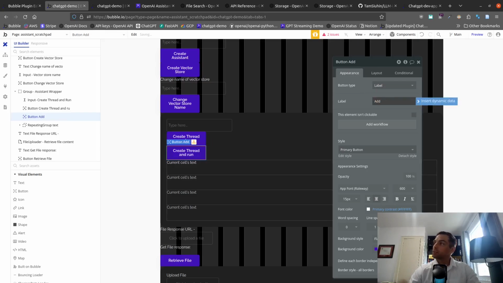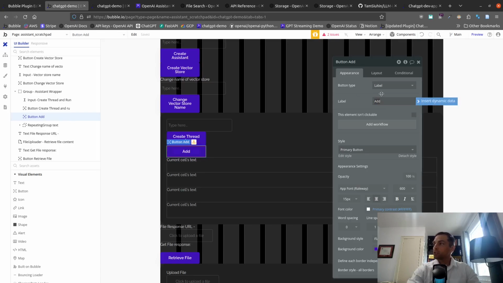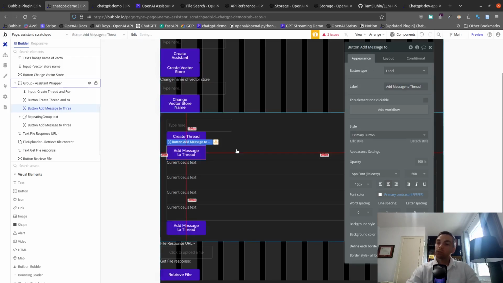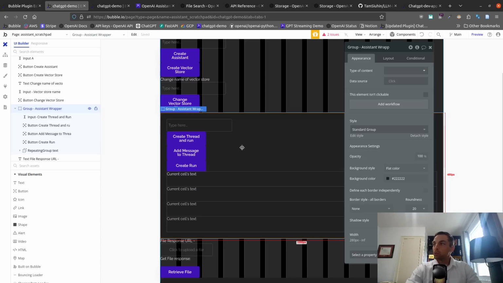So this one will say add, oh, and as a funny sort of side note, it looks like Bubble has changed the UI for the design tab since yesterday, I think. So now we have different button types here. Hadn't seen this before. Anyway, the label here will say add message to thread, and then we'll need another button that says create run. These two bits of functionality will wire up in a minute.